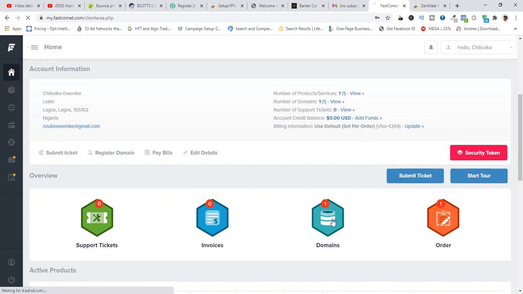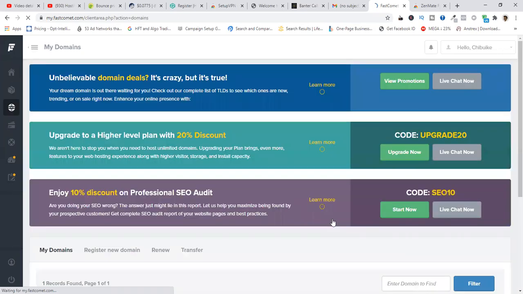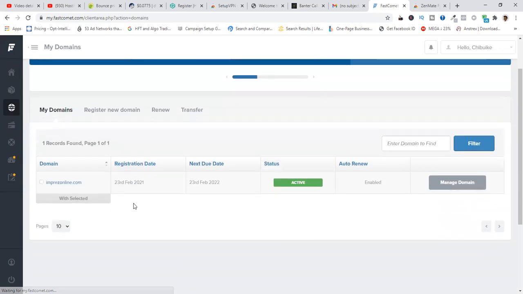This shows your domain names, the domain names you purchased from the company. So it shows all the domain names you have. This domain name I purchased when I was trying to teach you how to buy a domain name I'm hosting. So this is it, impressonline.com. Now this shows that it's active. You can manage the domain name. Click on manage to change virtually anything.